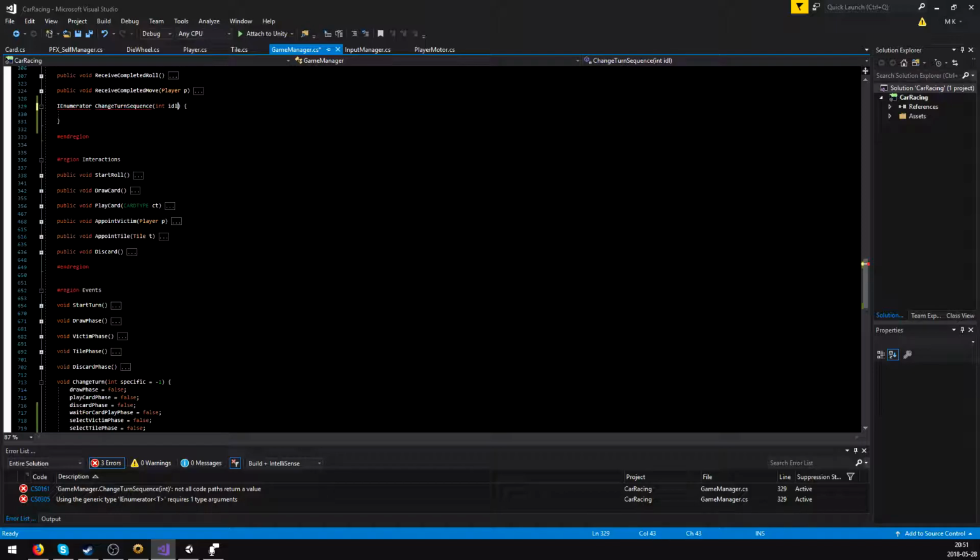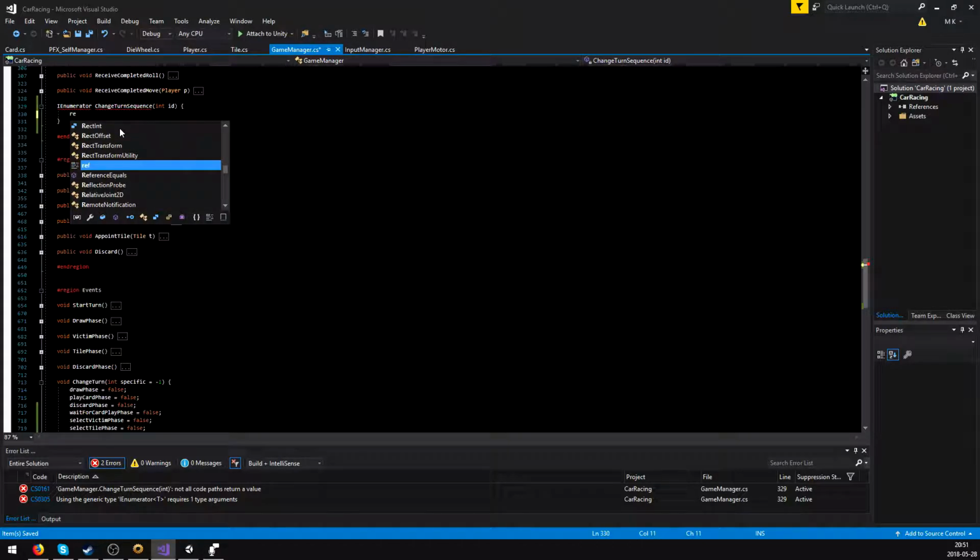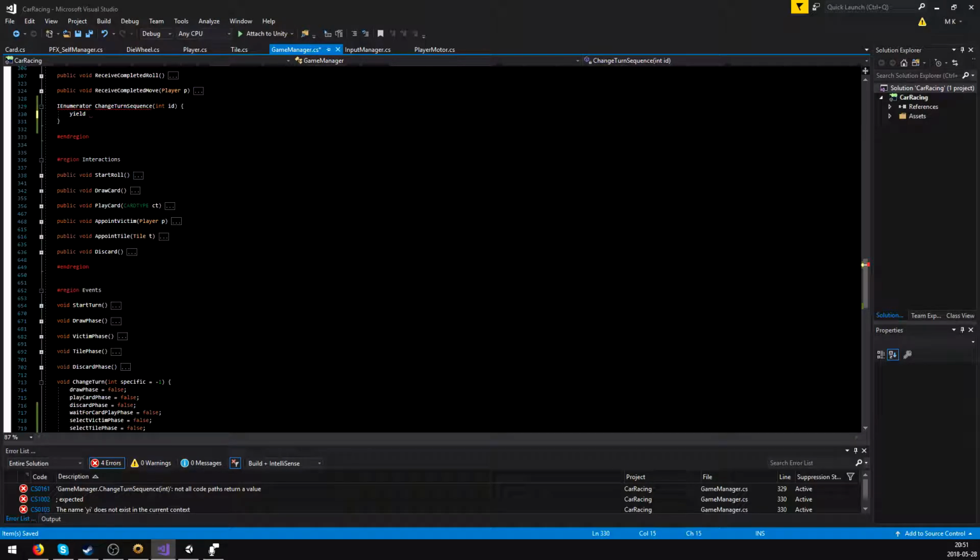Nice. So who needs to go next? I do. Yeah, of course. Semicolon in there. Save. Sorry. What you want to do here to shut it up is just say yield return. Yield return, space null, semicolon. All right, save. And now it's going to shut up.